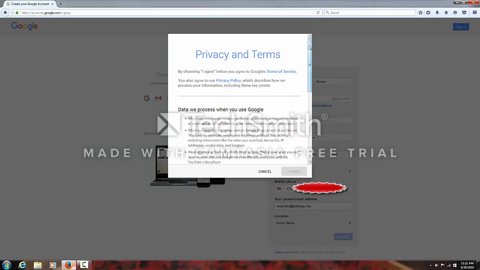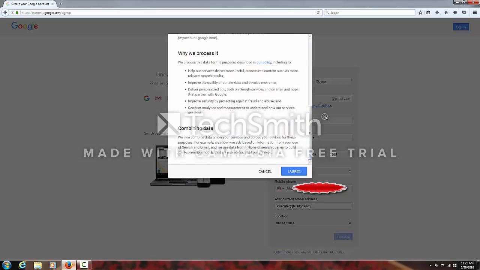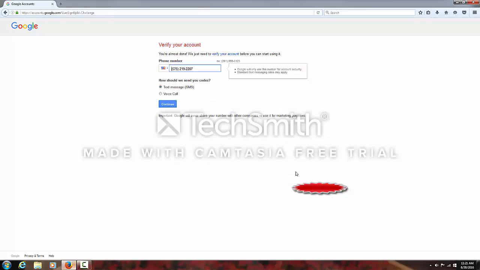Privacy terms, I have already printed these out for you to get signed by your parents tonight. So go ahead and click agree. We will go over that here in just a minute. And then here you can see verify your account. Okay, almost finished. There's your phone number. Make sure it's the correct cell phone number. How should we send you the codes? You're going to hit text message. We cannot receive phone calls down here downstairs, okay? Just text messages through the Wi-Fi. So go ahead and hit continue.